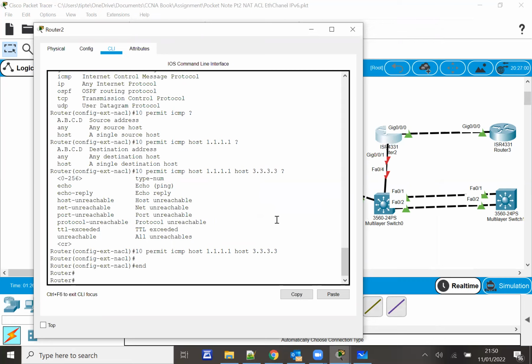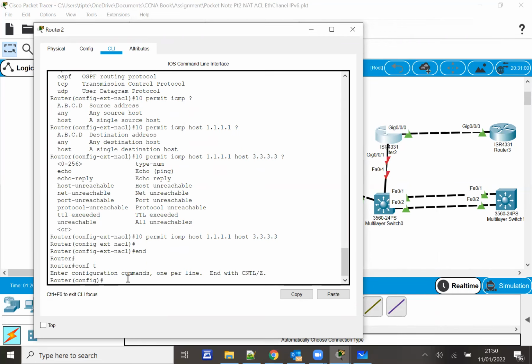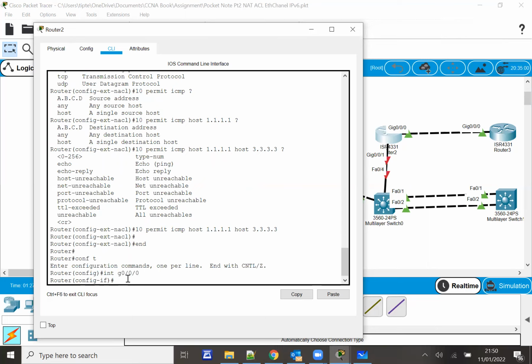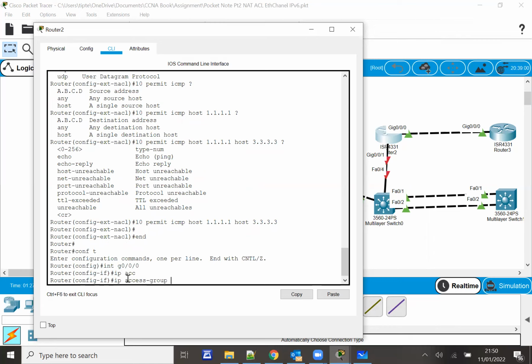So I'll say go to that interface. Let's go to the interface, sorry, config t. You have to get to global configuration mode, then interface G0/0/0, then we'll go IP. You need to specify the IP access group.